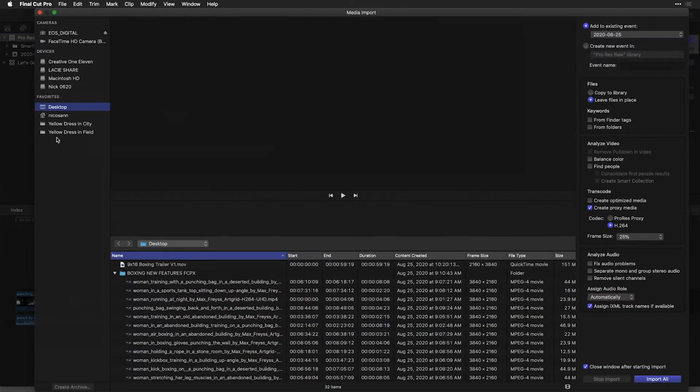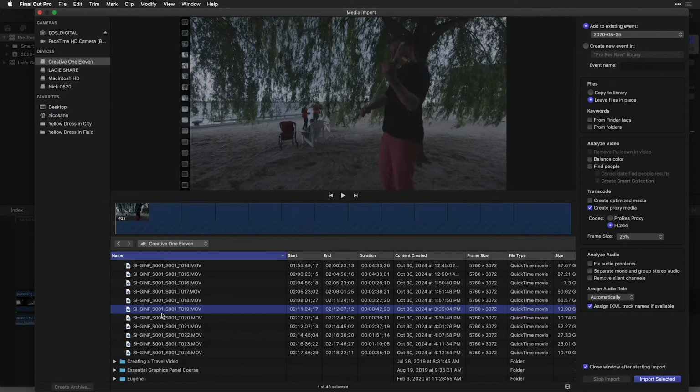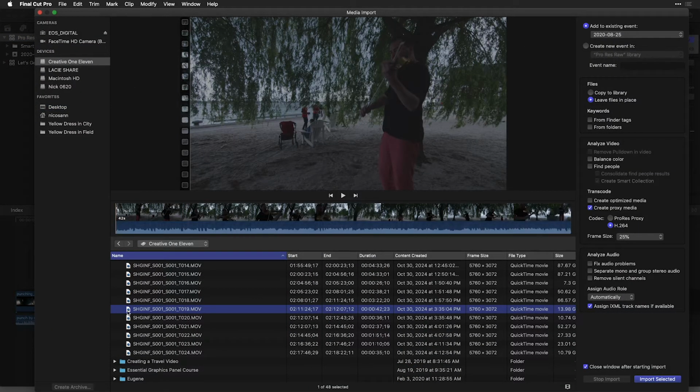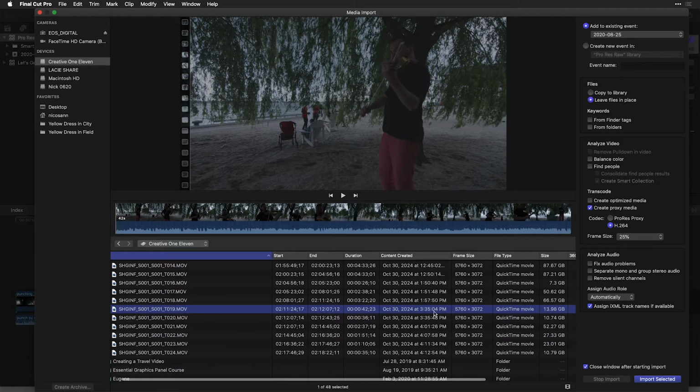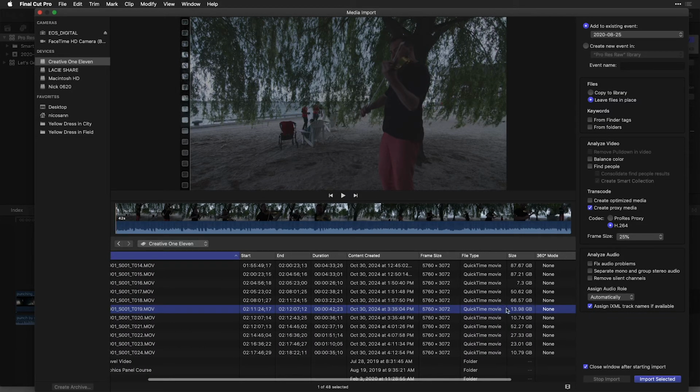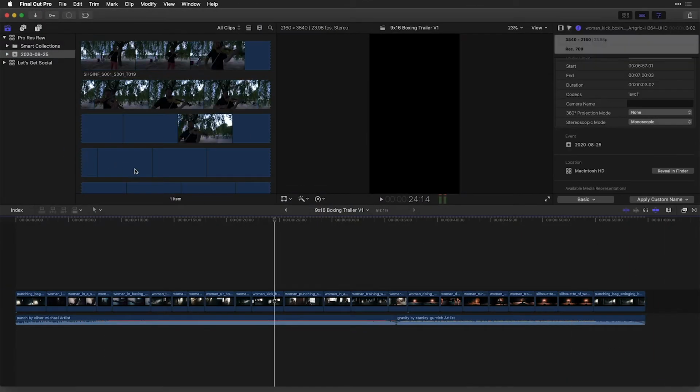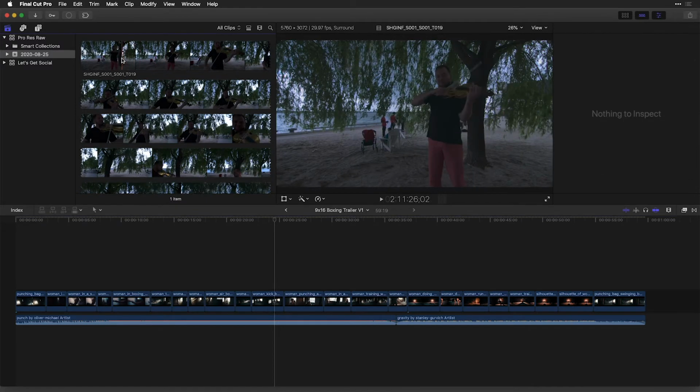Once I choose to import media, I'm going to go to a location on my system where I have some ProRes RAW clips. I'm going to bring in this large 5.7K clip and make sure that no media is going to be transcoded. Once I choose import selected, I can now see this clip.